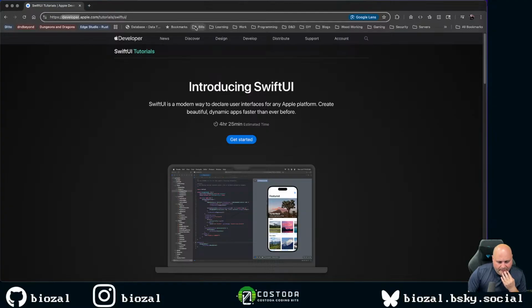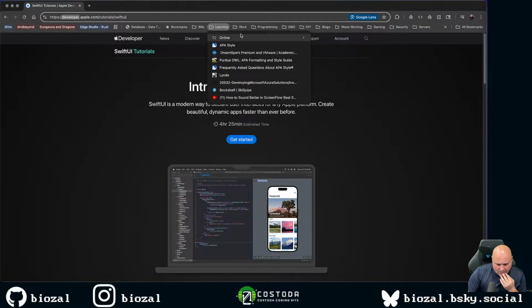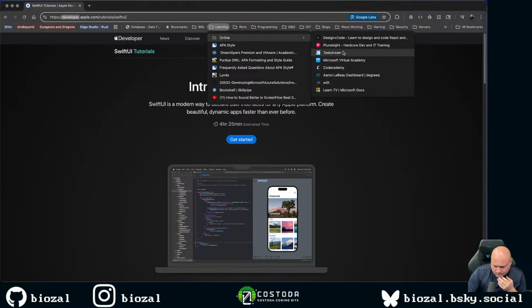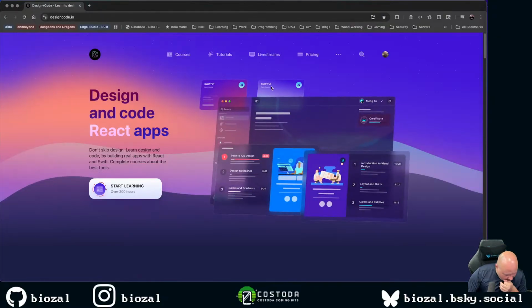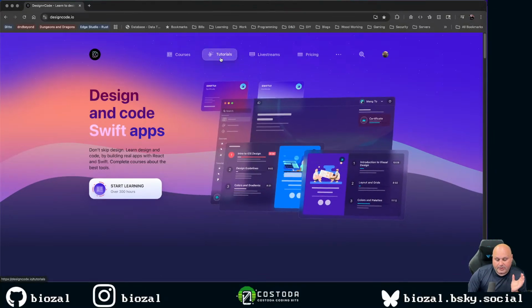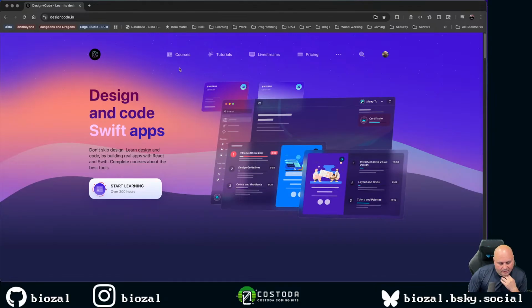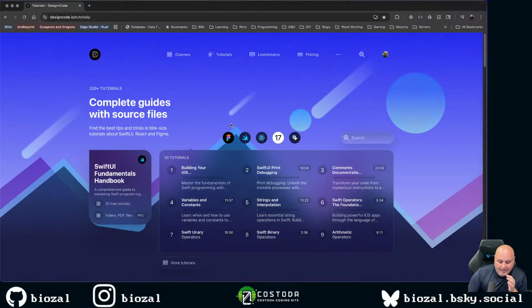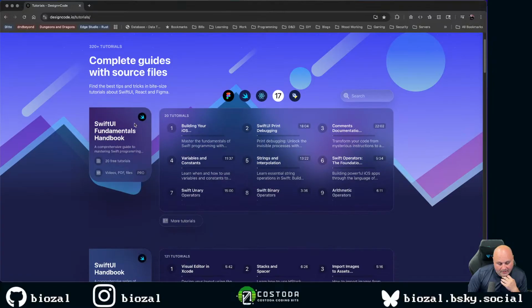There's another website for learning online. Where is it? Right here, these guys. If you're looking to build beautiful apps and you want to learn, these guys are pretty awesome. This is Design and Code Swift Apps. It's called Design Code IO. They teach you in a way that is attractive. They have complete courses, a bunch of SwiftUI fundamentals, 20 free tutorials, a bunch of videos and PDFs.